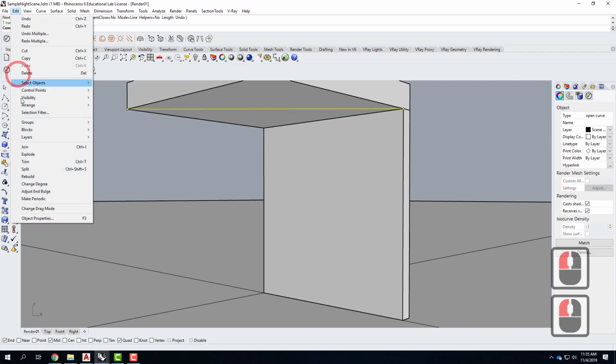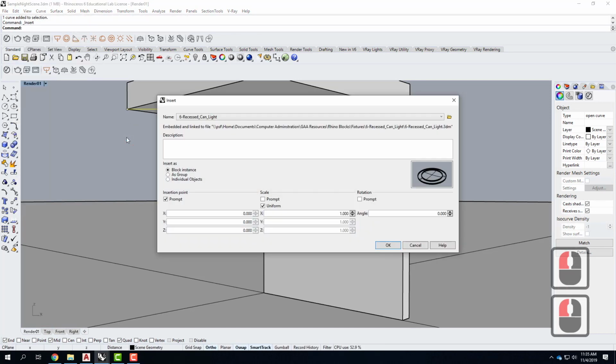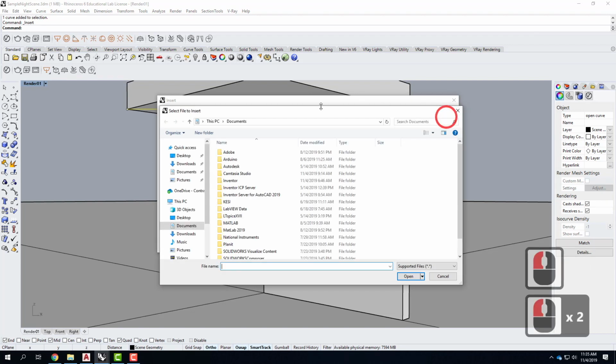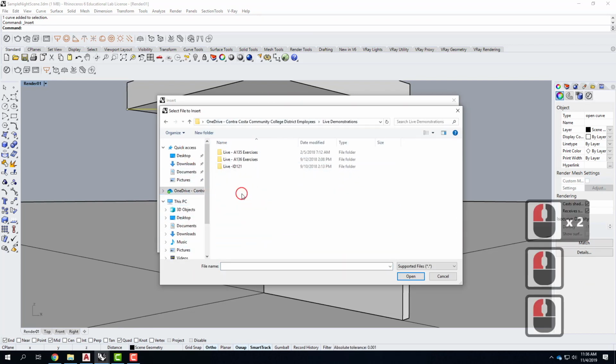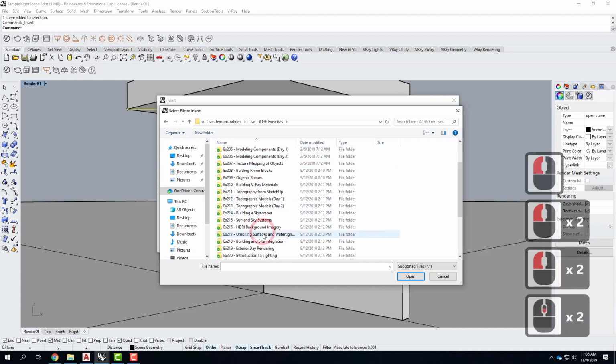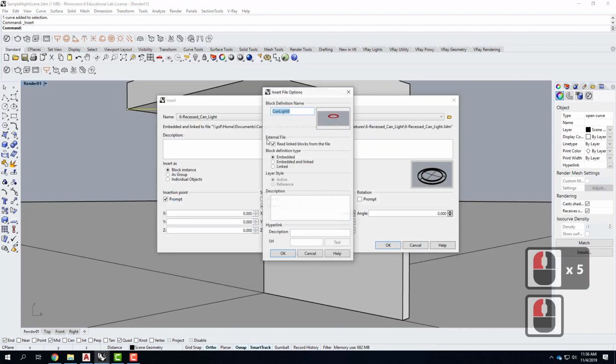I'll go to Edit, Blocks, Insert Block Instance. So it's really important to note here that I made the geometry in a file and I saved it, and then I'm bringing that geometry of the light into the scene as a block reference. So I'm bringing it in right now, and I'm going to go find the one that I just created. There it is. I'll go ahead and say open.